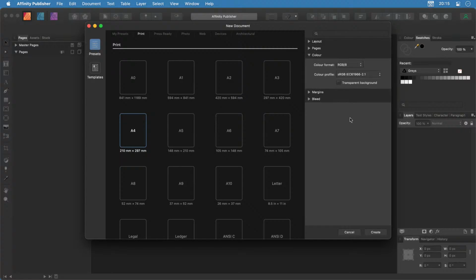Now, this is going to depend on your output. At the moment, it's going to be digital, but I am going to accommodate it if it does need to go to print. If it is going to print, then it's probably going to be a CMYK of some description. But I'm just going to leave that alone for the moment. That will do fine for what we want.